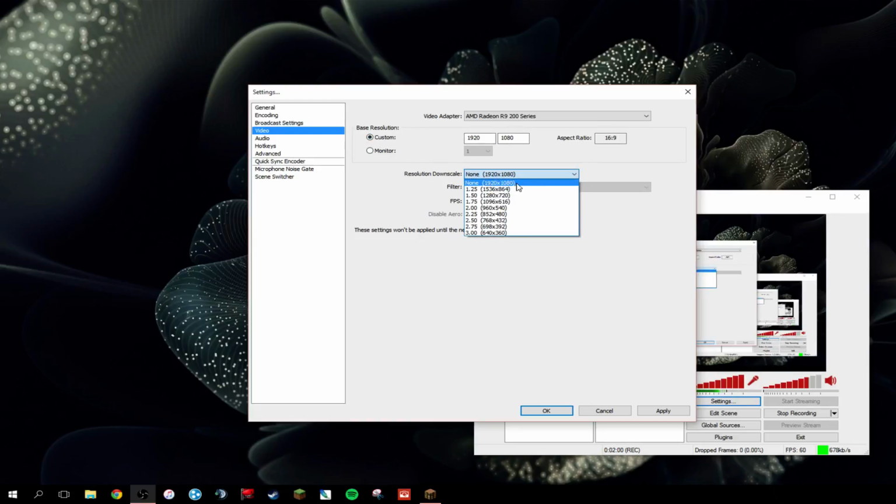And then here, you're going to have resolution downscale. You're going to make sure you choose none. That's probably one of the most important things, and so is this. To get 60 frames a second, all you have to do is just type in 60. It's going to be at 30. Just throw that up to 60, and you will be good. So then you're just going to hit apply, and you'll be all good.